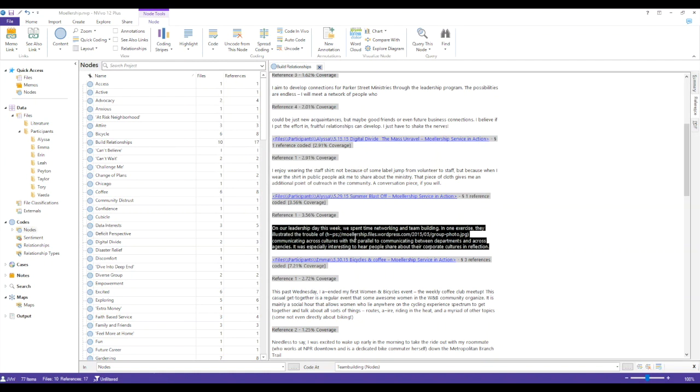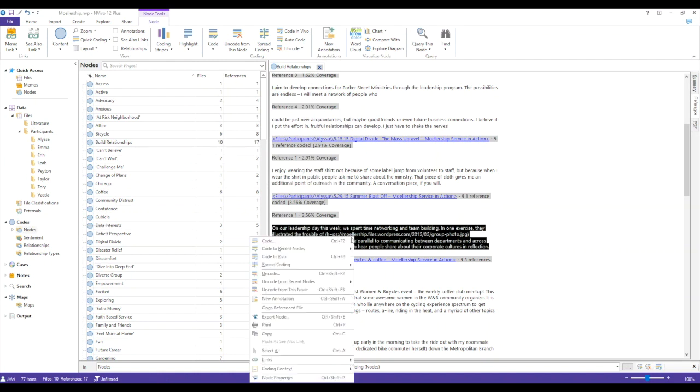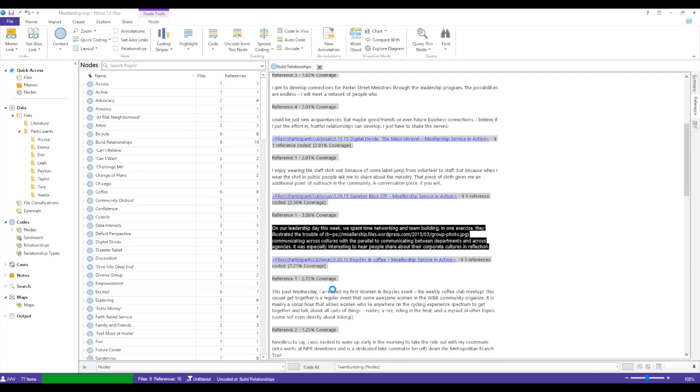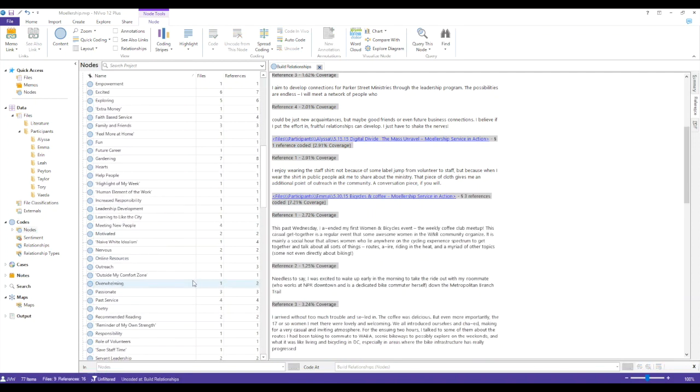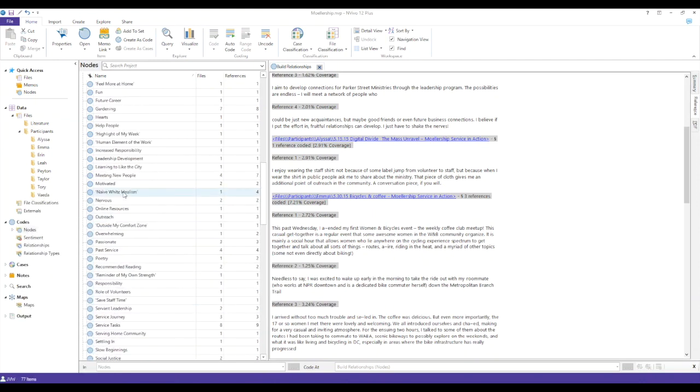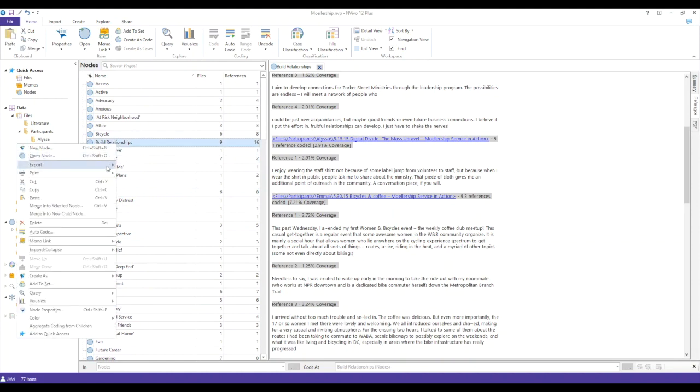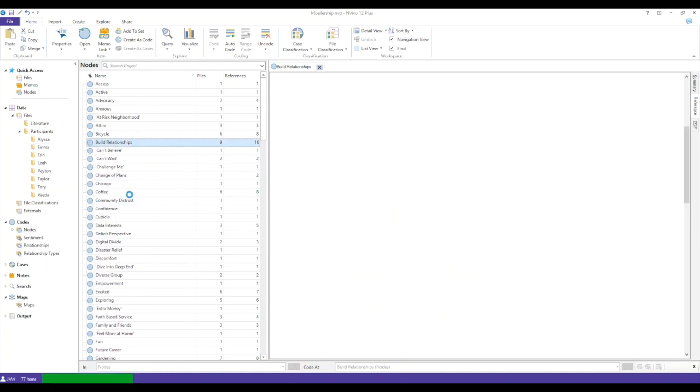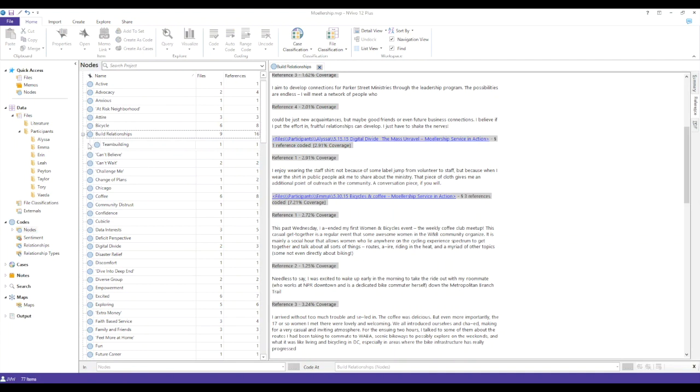Because in this particular project I don't want the information duplicated, I'm going to uncode it from this node. Then I can take the code for team building, cut it, and paste it under build relationships. This will create a parent-child relationship between these codes.